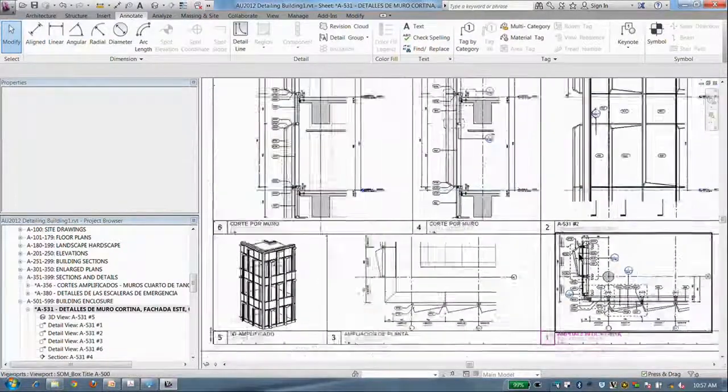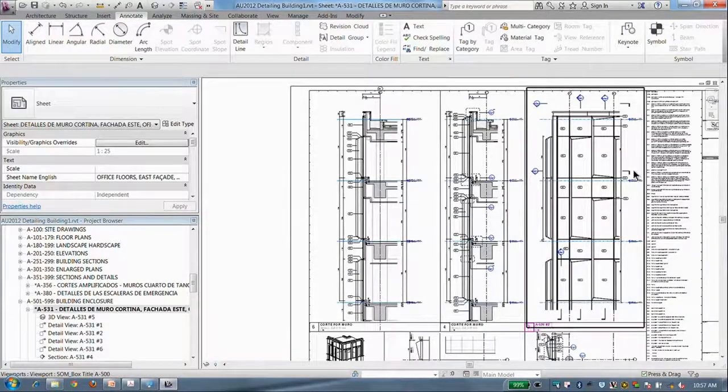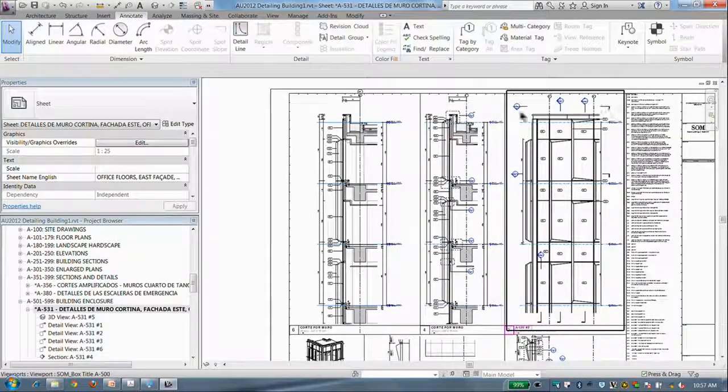And let's see, this detail is cut right about here, which is about 15 feet below the top of this part of the building. And then there's another plan detail, which is from above the parapet.